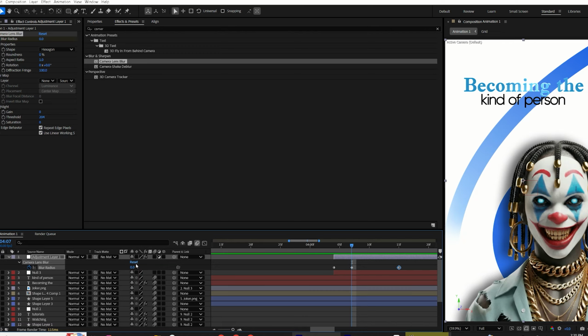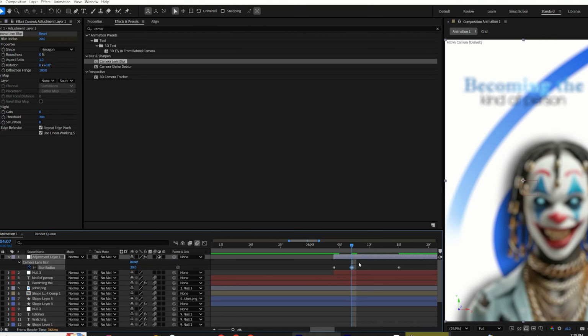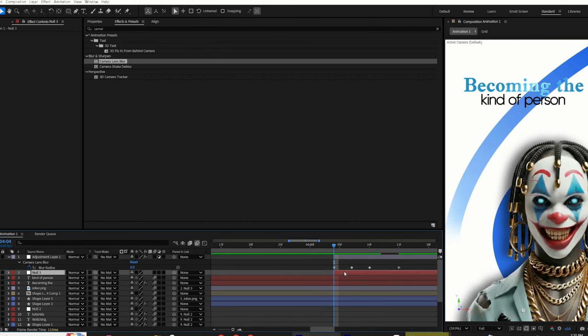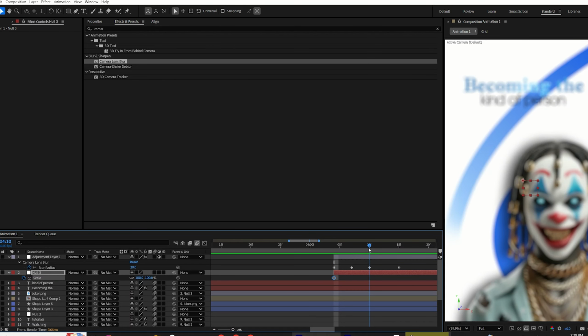Go to the second keyframe and increase it to 20. Copy the keyframe, move a few frames forward and paste it. Now select the null object layer and press S for the scale. Keyframe its first position and then move a few frames forward. Keyframe it again and decrease its scale to 65%.